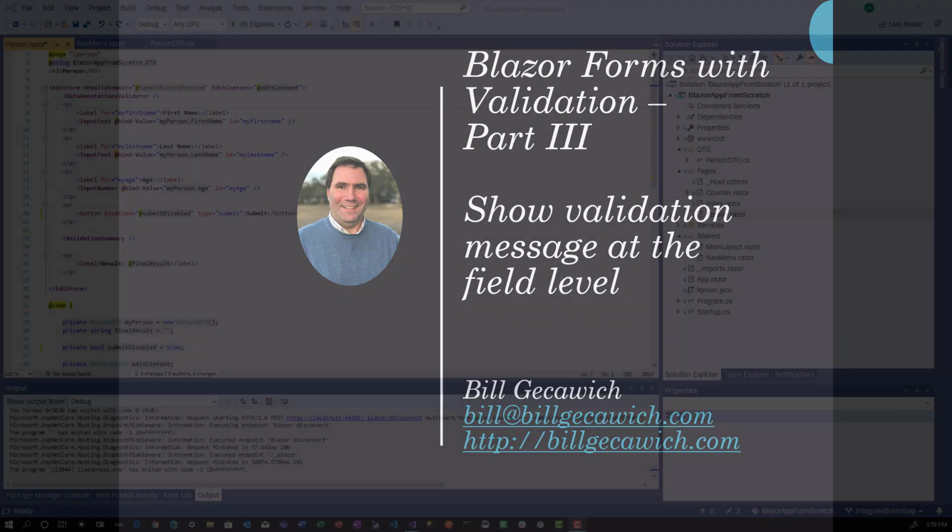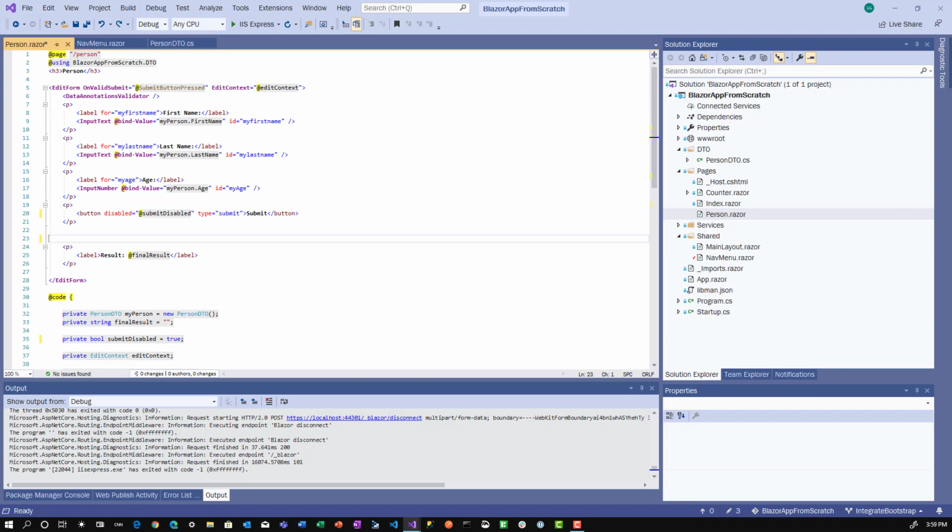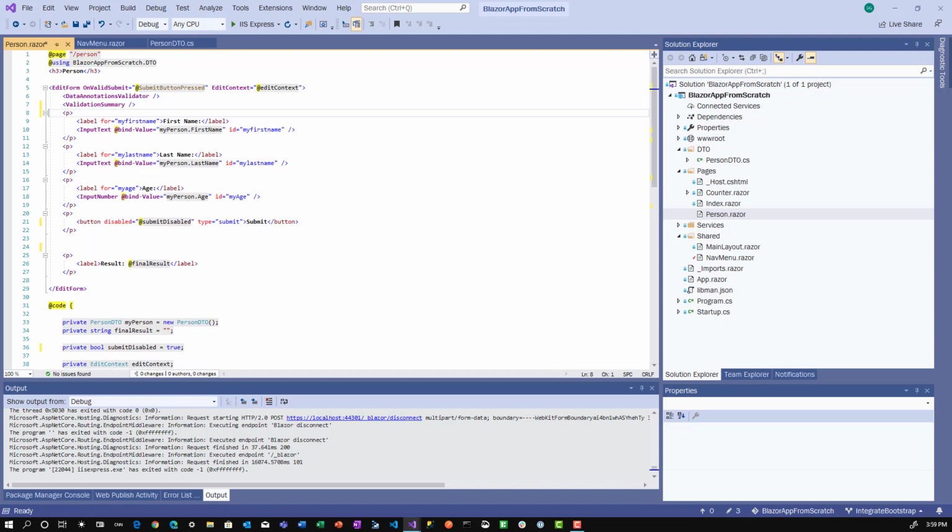So let's get started. Back in Visual Studio, we're in the Blazor app from scratch solution, and we are in the person component. So here, let's first just move the validation summary messages back up to the top. Since we're doing the edit context and enabling and disabling the button, it doesn't really matter where those messages are at this point. I like them up top.